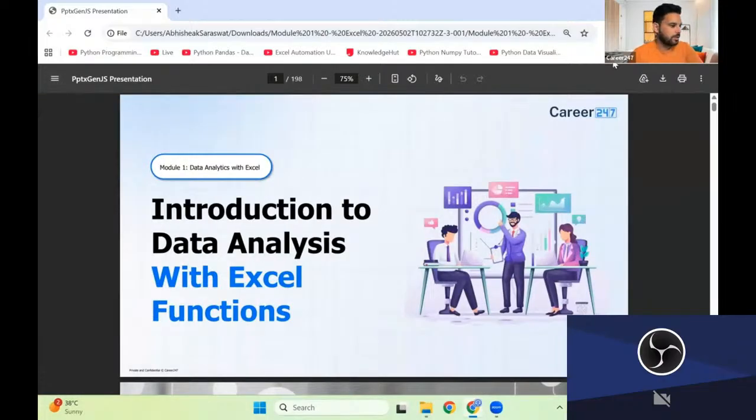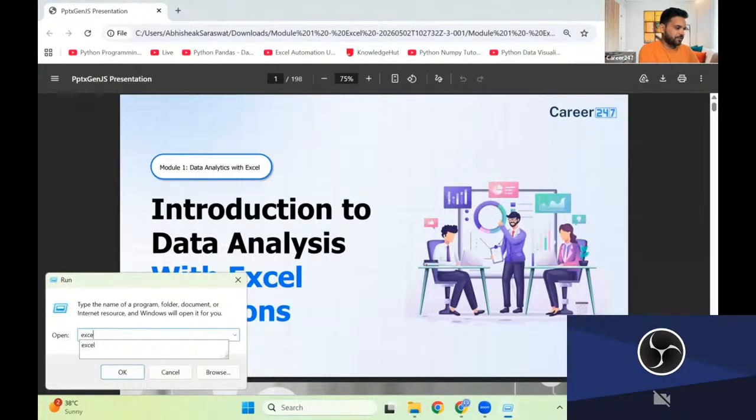Yes, it's visible. Great. So guys, once again, welcome everyone. For this session, we are going to begin with Microsoft Excel. This is a very interesting tool. First of all, let me launch Microsoft Excel.